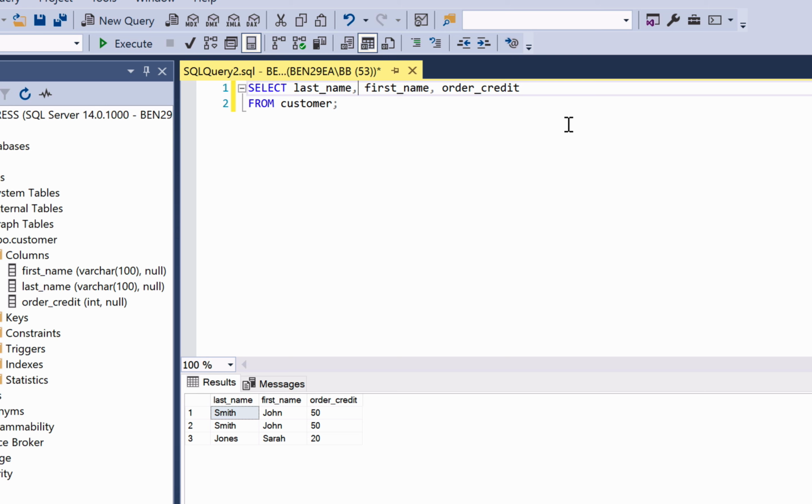Select star is good if you just want to have a quick look at the data in the table. But in all scripts or all code that you write, I would suggest using the individual columns like we have here.